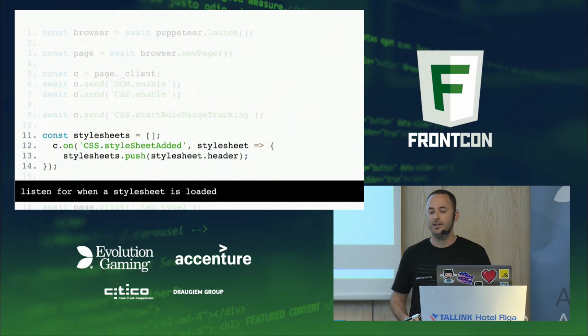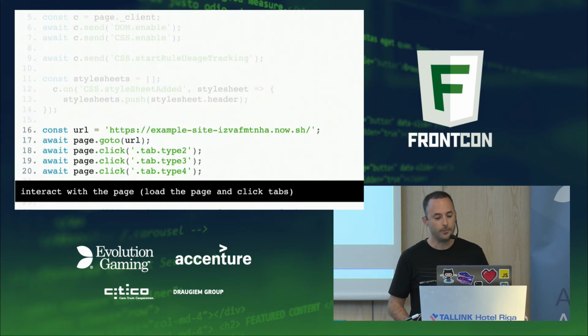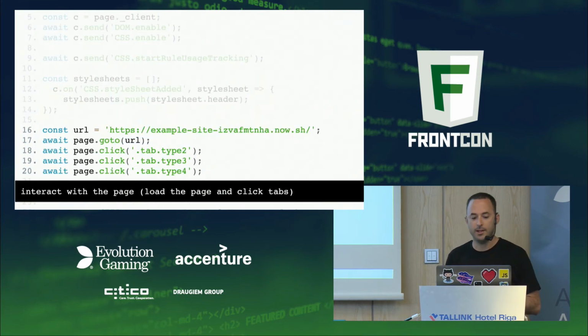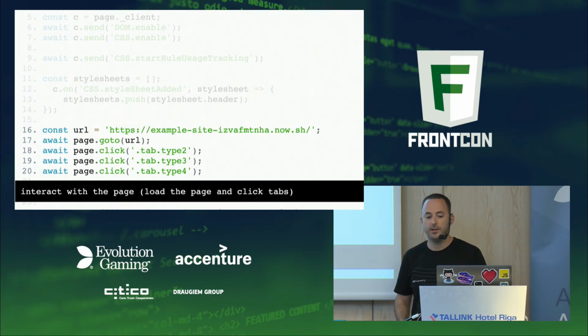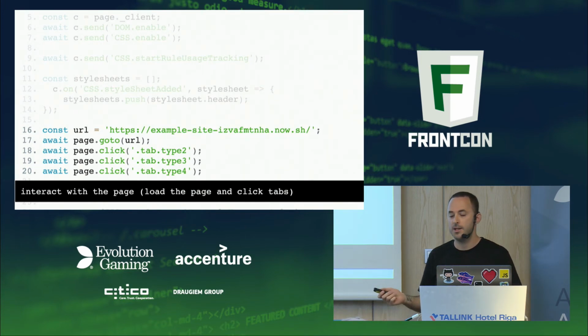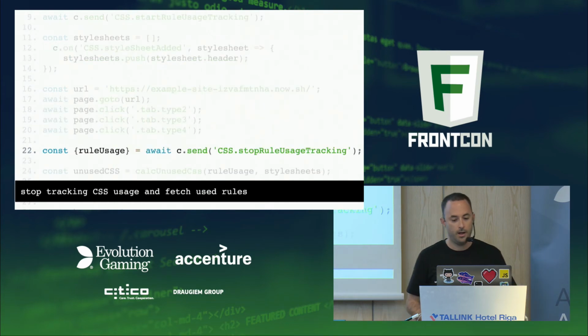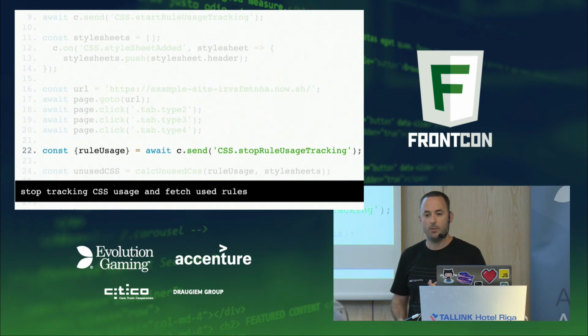I'm going to add an event handler for whenever a new style sheet is added. And that's going to contain the information about what is the size of each style sheet. So I'm going to need that later on. Then I can actually navigate to my website. And in order to get the real data about the real amount of unused CSS, I can also simulate all of the actions that the user is taking. In this case, I'm using the page.click method and clicking on each one of those tabs in my amazing conference website. Then I call stopRuleUsageTracking, which gives me back the rule usage object.